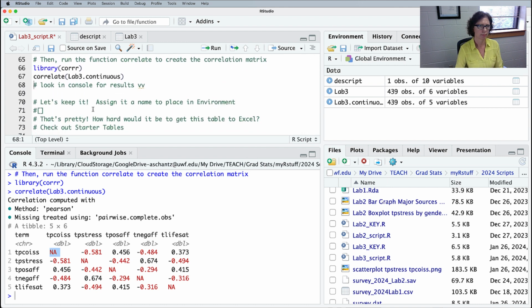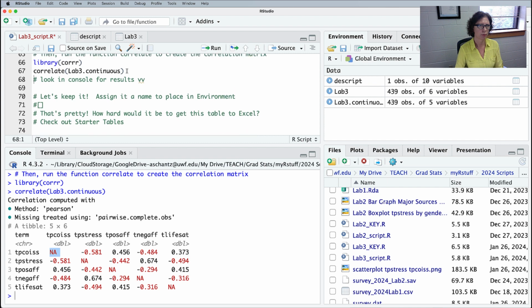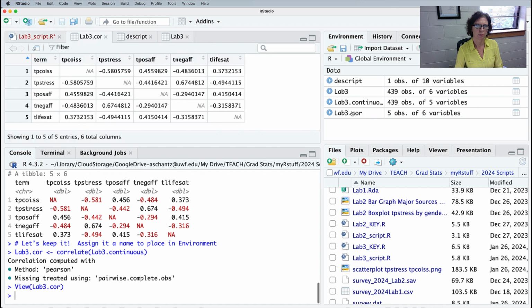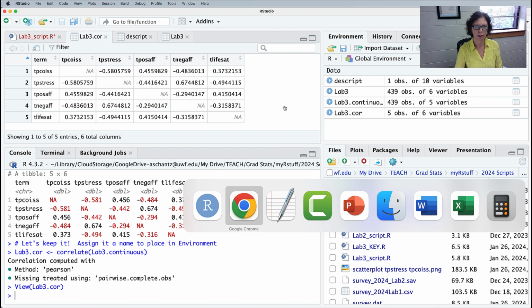So let's keep this. We'll assign it a name. We just want to take that same item and now give it a name. There we go. And when we look at it in the viewer, so I'm going to click here, that's nice and pretty, right? We might even be able to use that in building our correlation table.